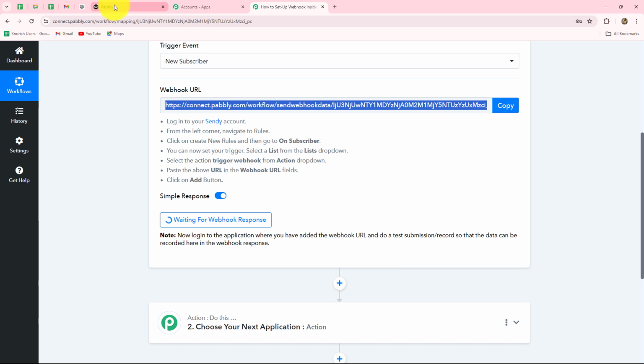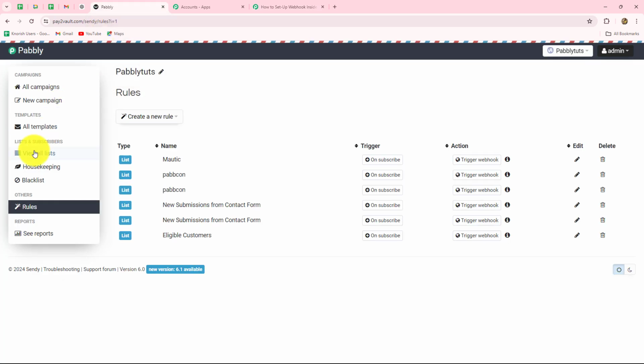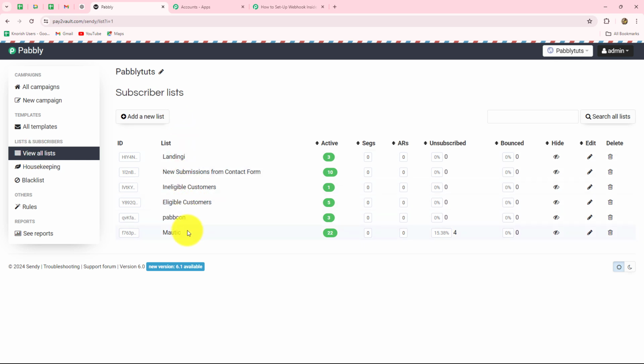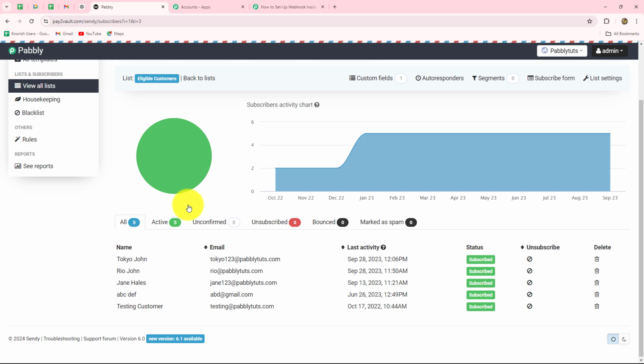So once again, I'm going to take you back towards my Sendy account, and here we have to go towards the view all list option. So these are all the lists I have in my account. Whichever list you have connected, you have to select that list. So this is the list which I have connected, eligible customers. I'm going to open this list, and here we will find the option of subscribe form. So with this, we are going to create a new subscriber. So let's go towards the subscribe form.